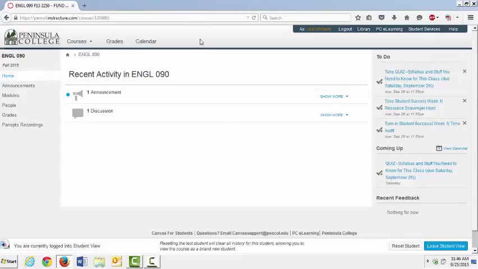So the first thing I do when I'm actually in the class, the home screen looks like this. It talks about anything new with a blue dot, and you'll have the to-do list on the right. I would like you to use the to-do list only for reference. That is not where all of your assignments are going to be.